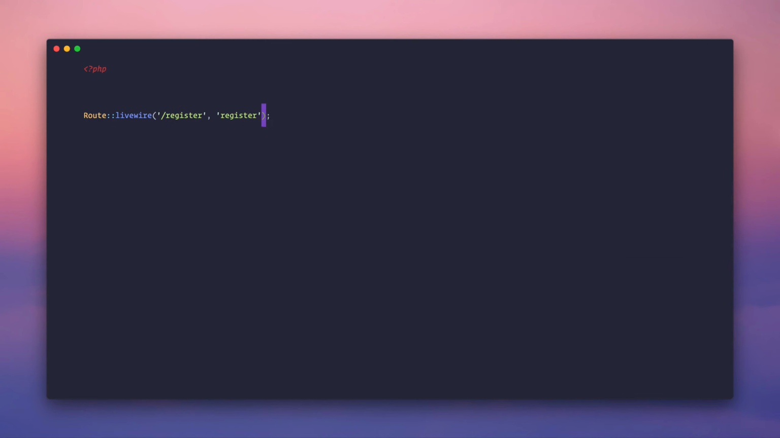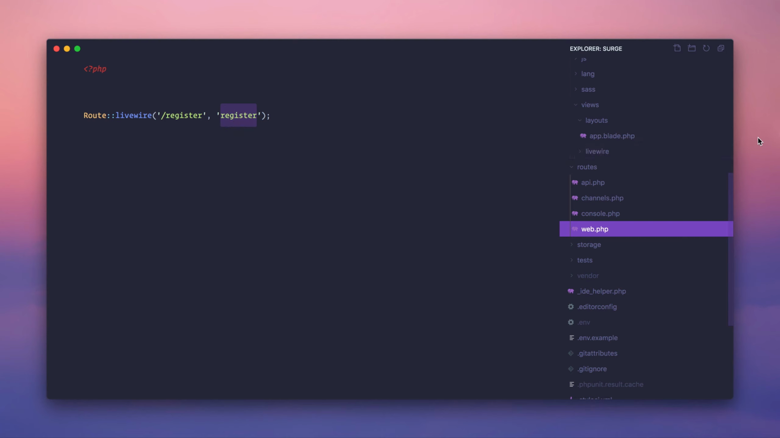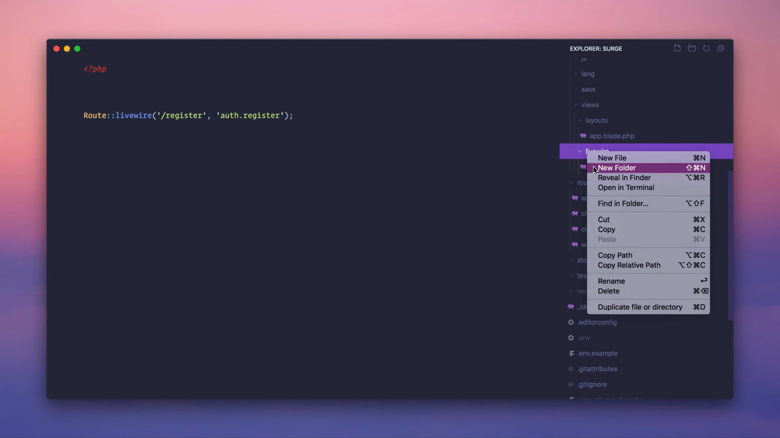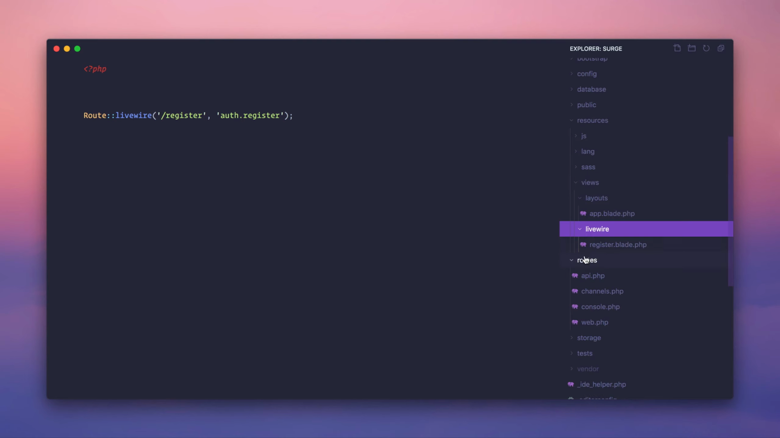The last thing I want to do, and I might as well show you how I do this. So I named this register, but now I'm thinking about it, and we're going to have login and probably password reset. And I don't want those littering the root namespace of this Livewire folder here. So I really want this to be named auth.register to put it inside of an auth folder. Now we could create a new folder called auth and put it inside there, and that would be fine, but I want to show you a nice little command that Livewire has.